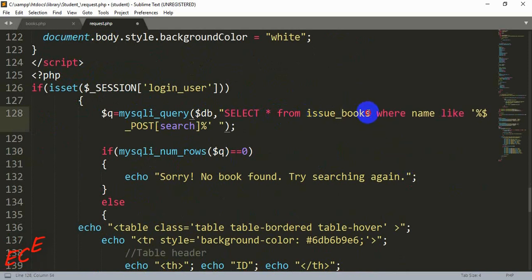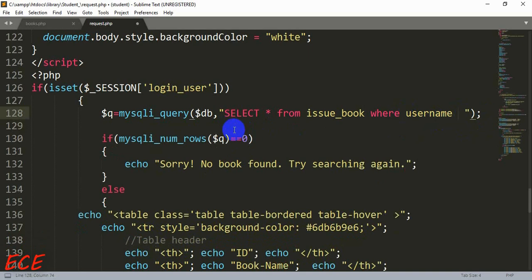So select star from issue book, the table name, where username, because inside our issue book there is our username, but we don't have the name here. So the column name was username. You need to write exactly the same column name that we have used in our table here.